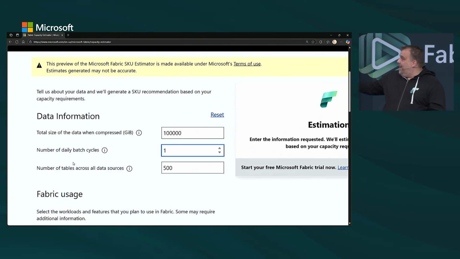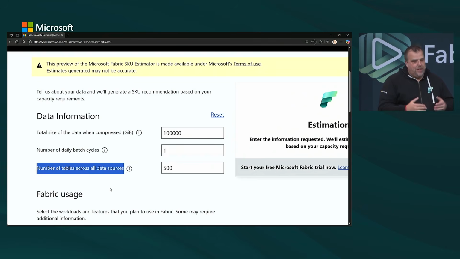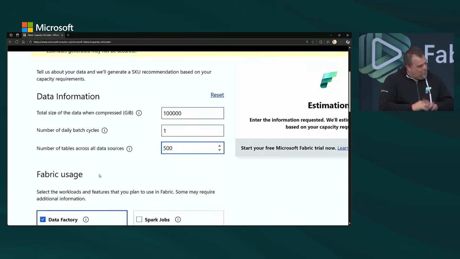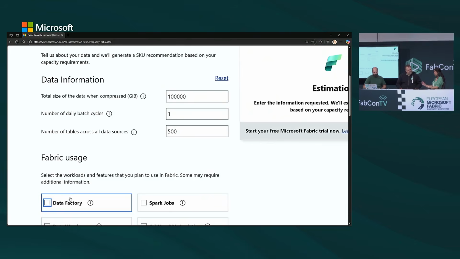And then as far as the number of source tables across all data sources, you can think of this from your pipelines that you're executing. So you have your general ledger, your customer tables, address tables, etc., whatever it would be, right? In this case, we have 500 of those. That sounds reasonable for a medium-scale data project.